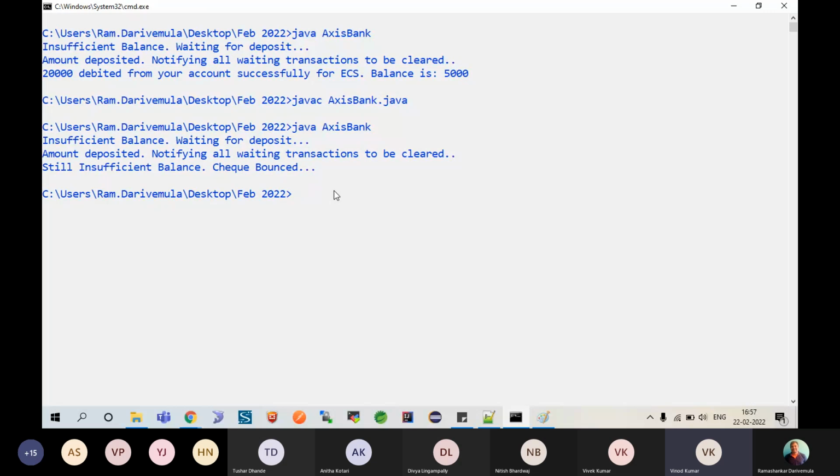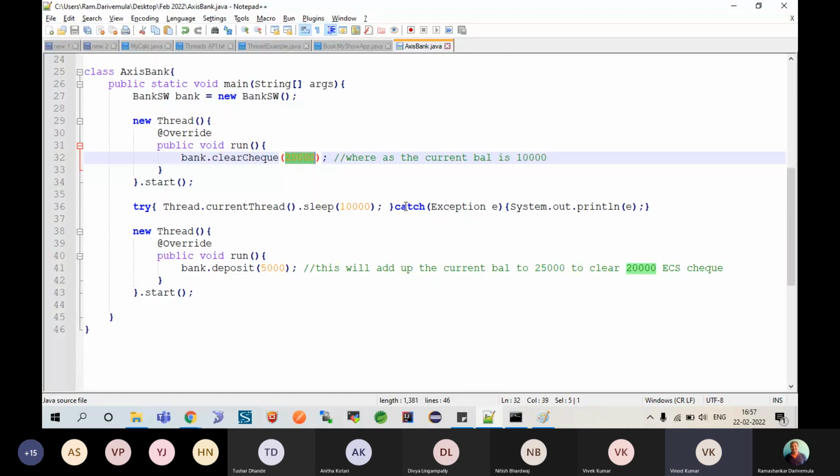This is exactly what happens in a real-time ECS clearance system. ENACH is what we call it. Like this example, apart from the intermittent internet disconnections and irritations from my end, how about that example? Is it fine for you people?